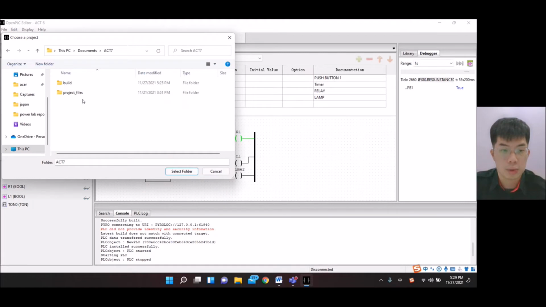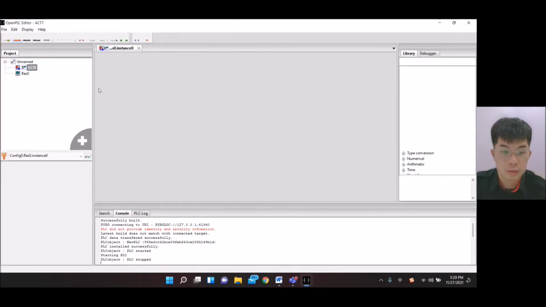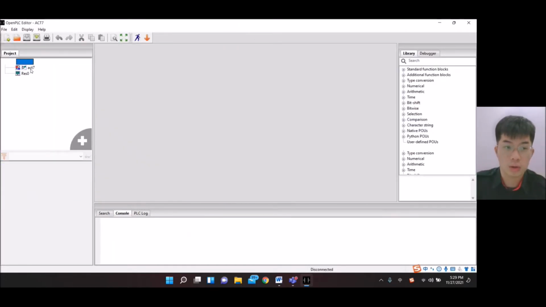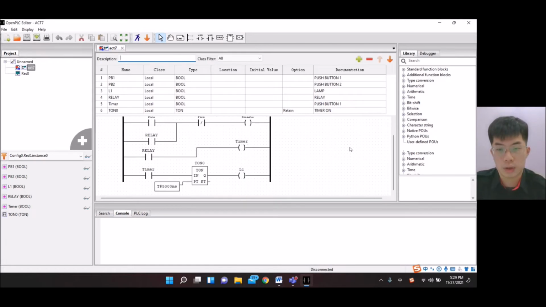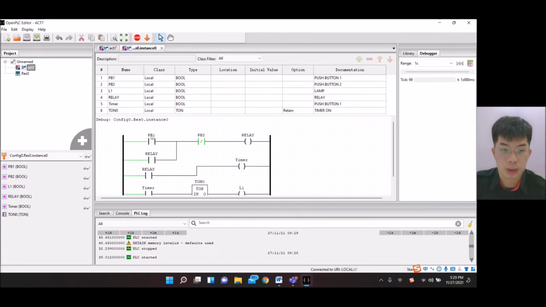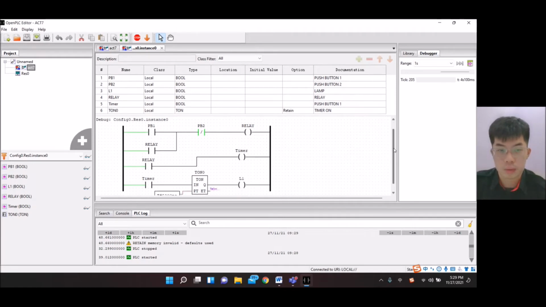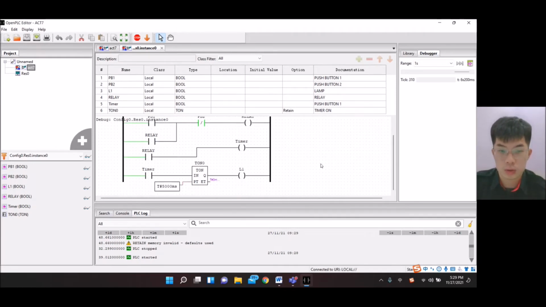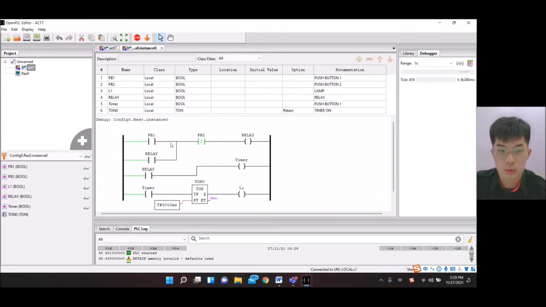So now I'm going to explain about activity 7. So for activity 7, so run, debug. Okay. We turn on PB1 and go through until here, timer, and read until 5 seconds, the lamp will turn on.